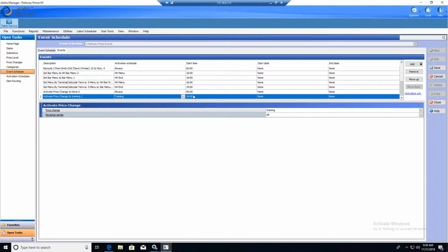You see it puts the start time on here as 1600 hours. If you have the start date and end date set to none, it's going to start immediately. If you want to start at a date in the future, you could select those dates and how long it lasts. So with this one right now, it will turn on this price change every day at 4 o'clock, starting on 11/22 and ending on 12/7.